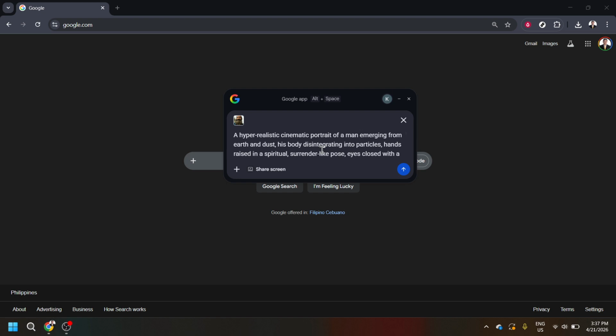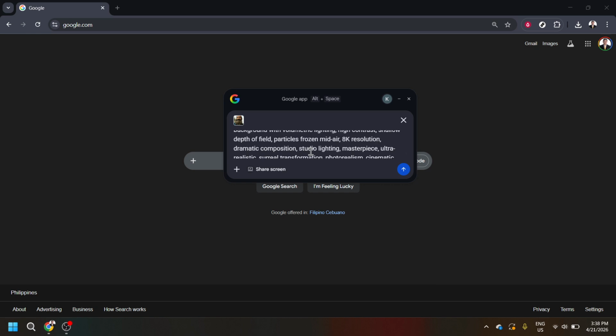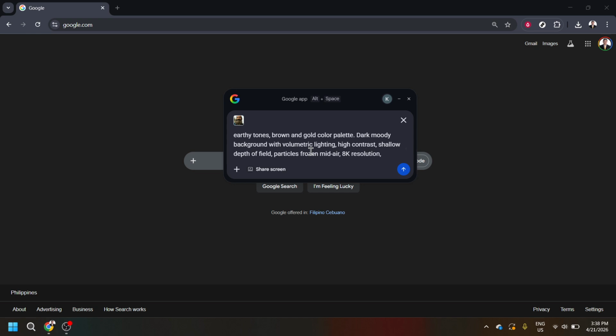Next, craft your prompt. Be specific about the subject, pose, vibe, lighting, color palette, and level of realism. For example, you might describe a hyper-realistic cinematic portrait of a character emerging from dust, with particles suspended in the air, eyes closed in a calm expression, and cracked, earth-like textures blending into the background. Mention dramatic studio-style lighting, moody atmosphere, shallow depth of field, and earthy tones like browns and golds. Calling out composition notes, like a halo of debris around the head and shoulders, helps the model focus on your focal point. Press Enter to send your prompt.